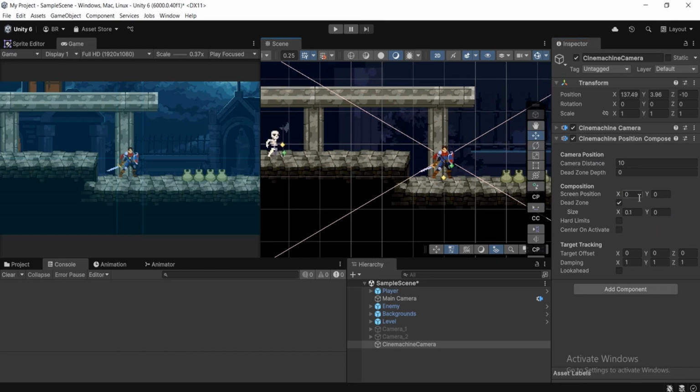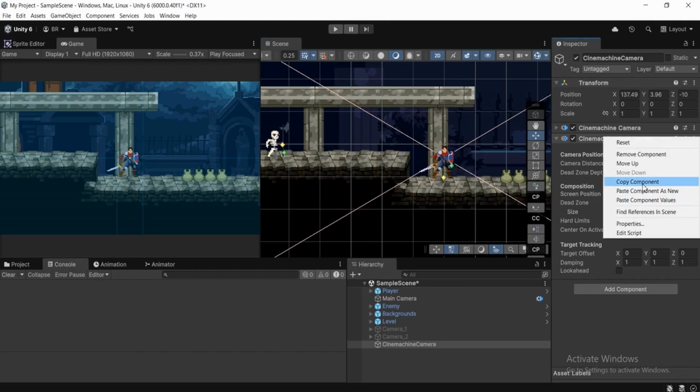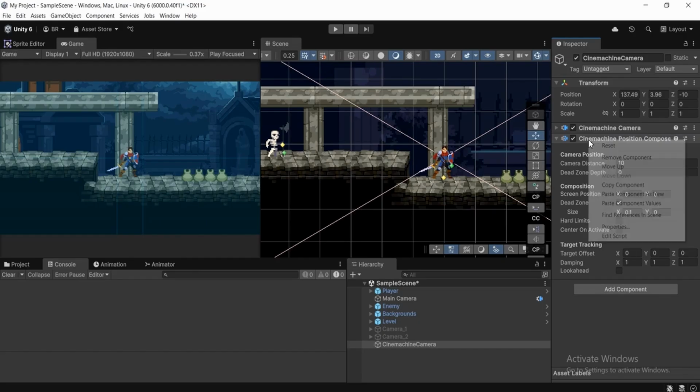So make sure you get out of play mode, and you copy those properties by right clicking and then clicking on this copy component. And once you are out of play mode, you can just right click on that component and then click on this paste component values. So the changes you made are going to be saved.